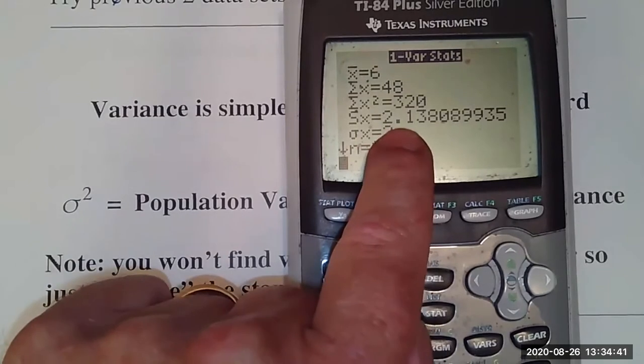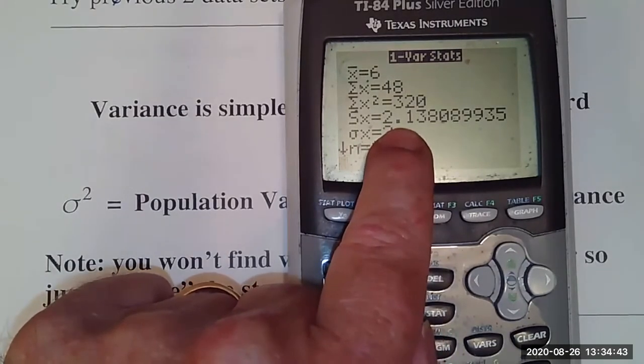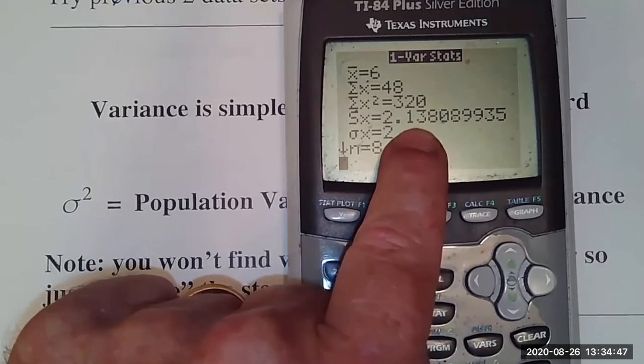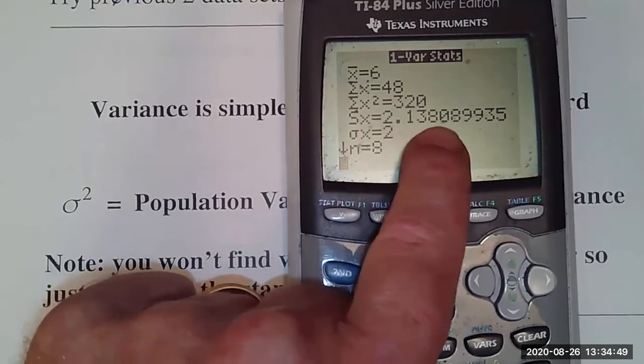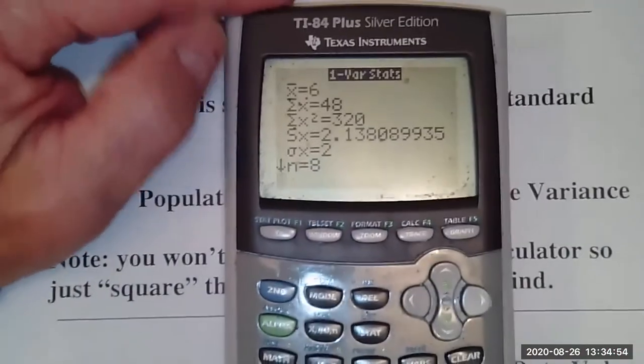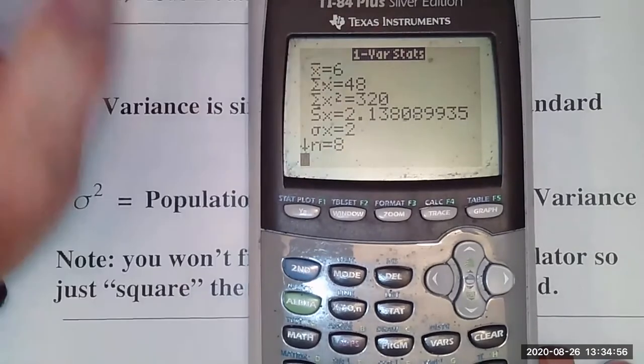Don't go 2.1 and square that. No, no, no. Don't go 2.14. I mean, you'll get an okay approximation. No, you're going to write down every single one of those digits. Now, the reason why I say write it down: if you start typing right now, that'll all go away.